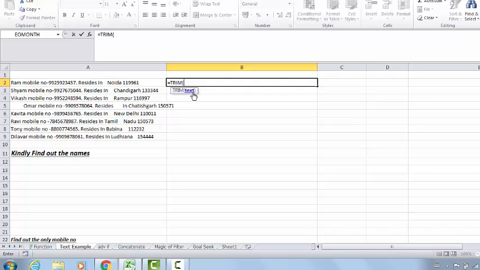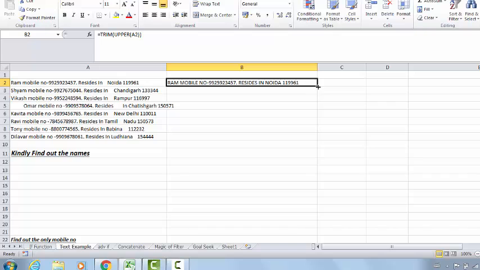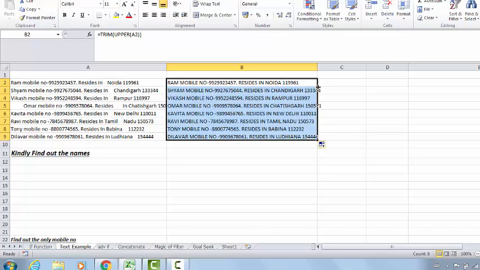So I'm giving a function here which is the upper function, because I want to convert this particular sentence into uppercase and want to trim the extra space as well. So I have typed trim, and under the trim text parameter I have typed the upper function, and I have selected this particular sentence in this particular cell, first bracket close, second bracket close, enter, and there you will see that it has been converted into uppercase and the extra space also has been trimmed.